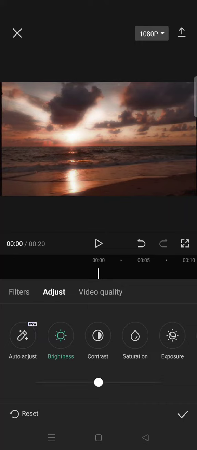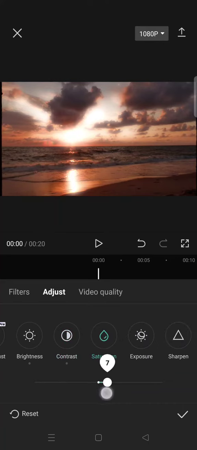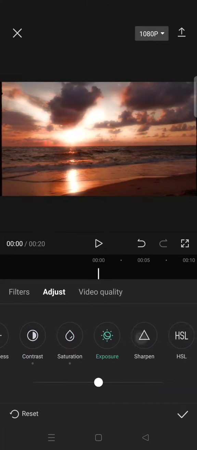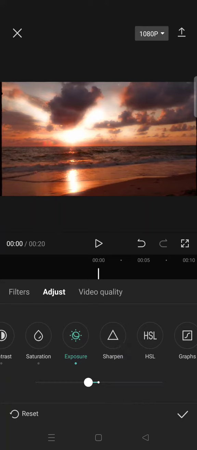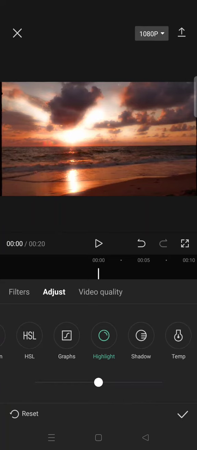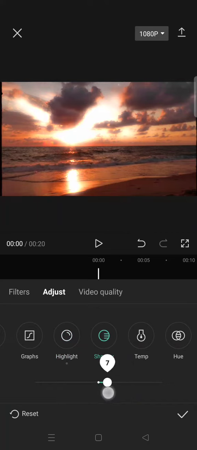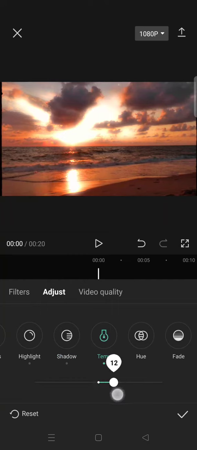So for the brightness, increase it to 10, and then the contrast also increase it to 10. Now saturation 11, and lower the exposure to -7, and then go to highlight, increase it to around 20, and the shadow 12, and increase the temperature to around 30. Now set the hue to 10.